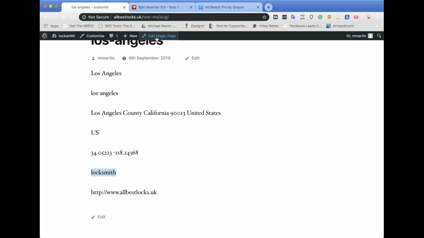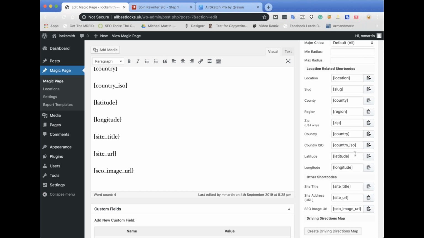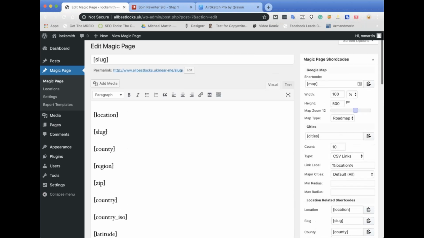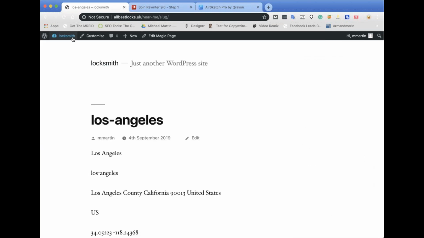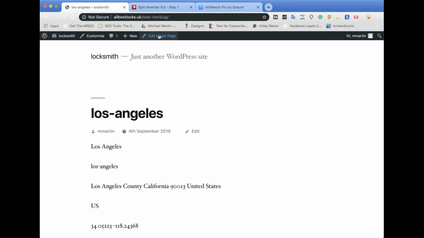Let me just edit, see why that's pulled in. Ah, that's pulled in as your site title, okay, because we've not yet set one on the page. So what that's done, cool, didn't realize it did that. So at the top there, that's pulling in the word locksmith from up there, which is the one we've set in the site when we've been setting it up, and there's your URL. Okay, so that's what them shortcodes do.